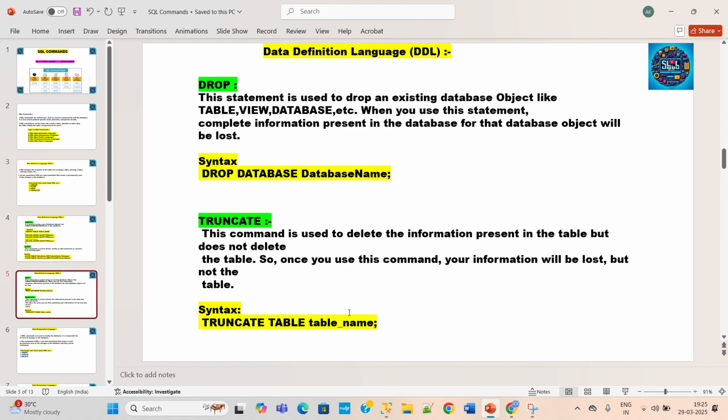Now we will discuss truncate. This command is used to delete the information present in the table but does not delete the table. It will delete all the information available in the table but not the table structure. As we have seen, the drop command completely deletes the table, even the table structure does not remain. But truncate deletes all records, not the structure of the table. The table will still exist. This is the big difference between the drop and truncate commands that will be asked in interviews also. Once you use this command, your information will be lost, but not the table.